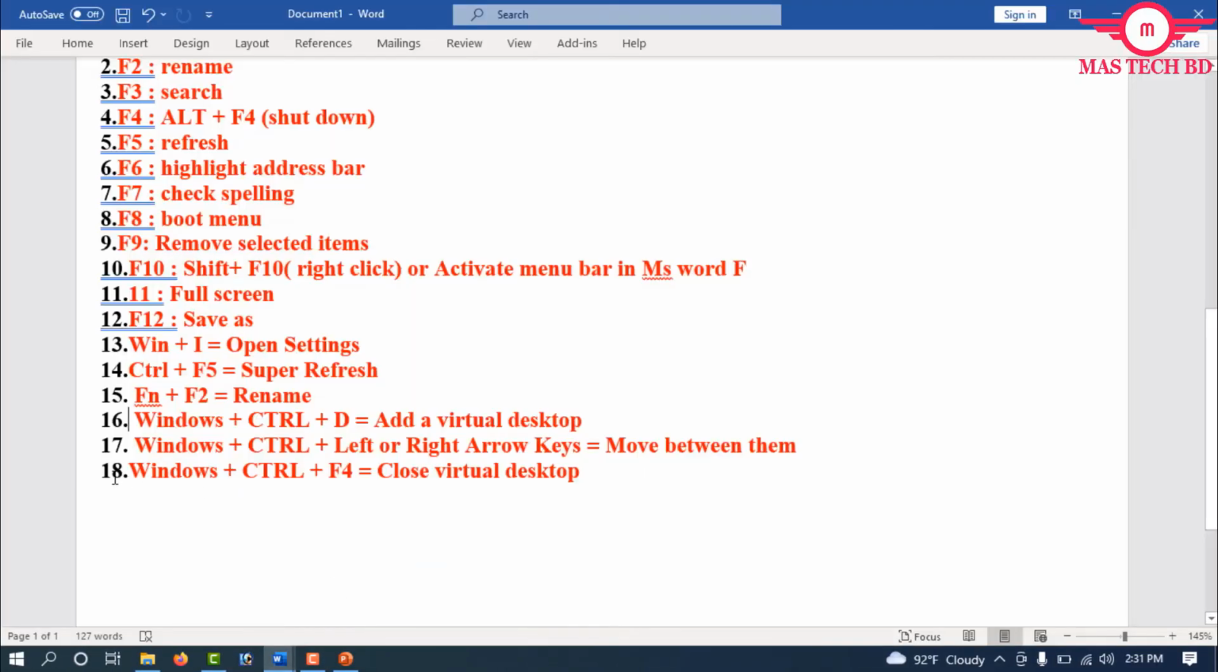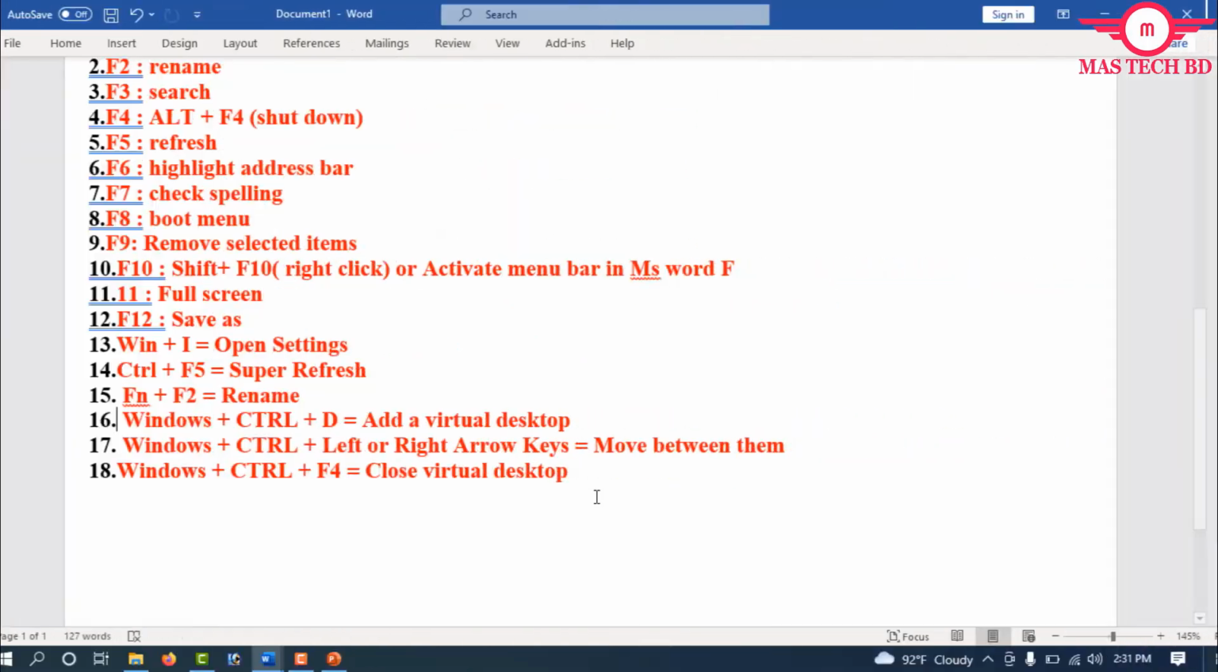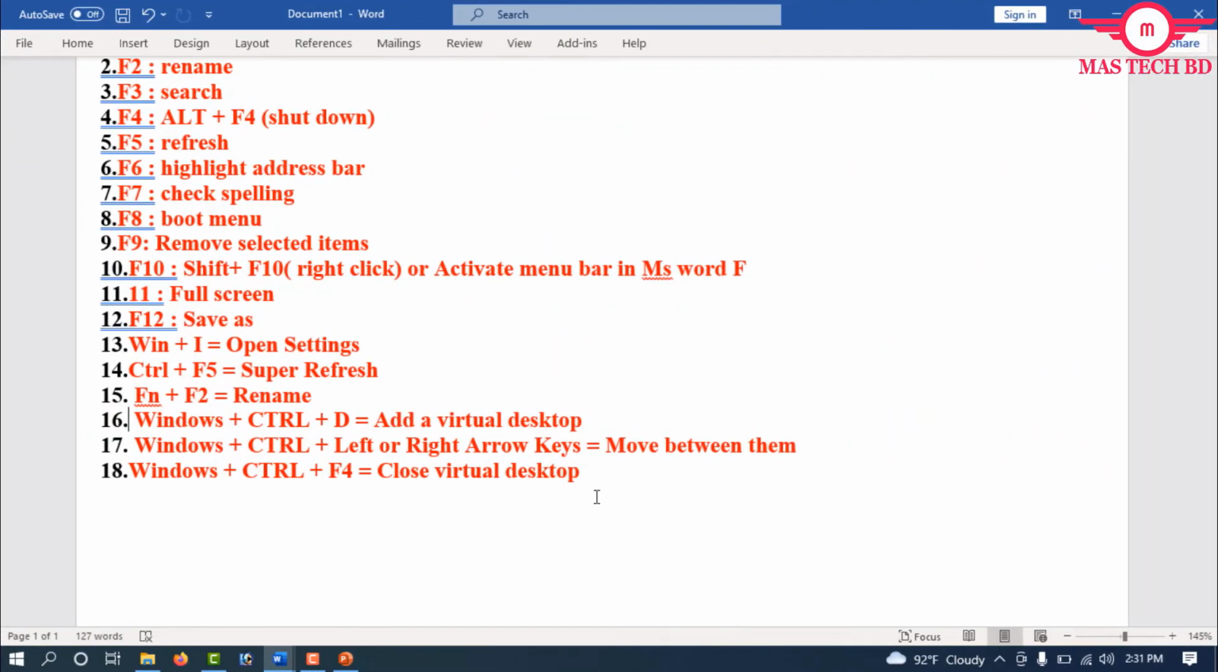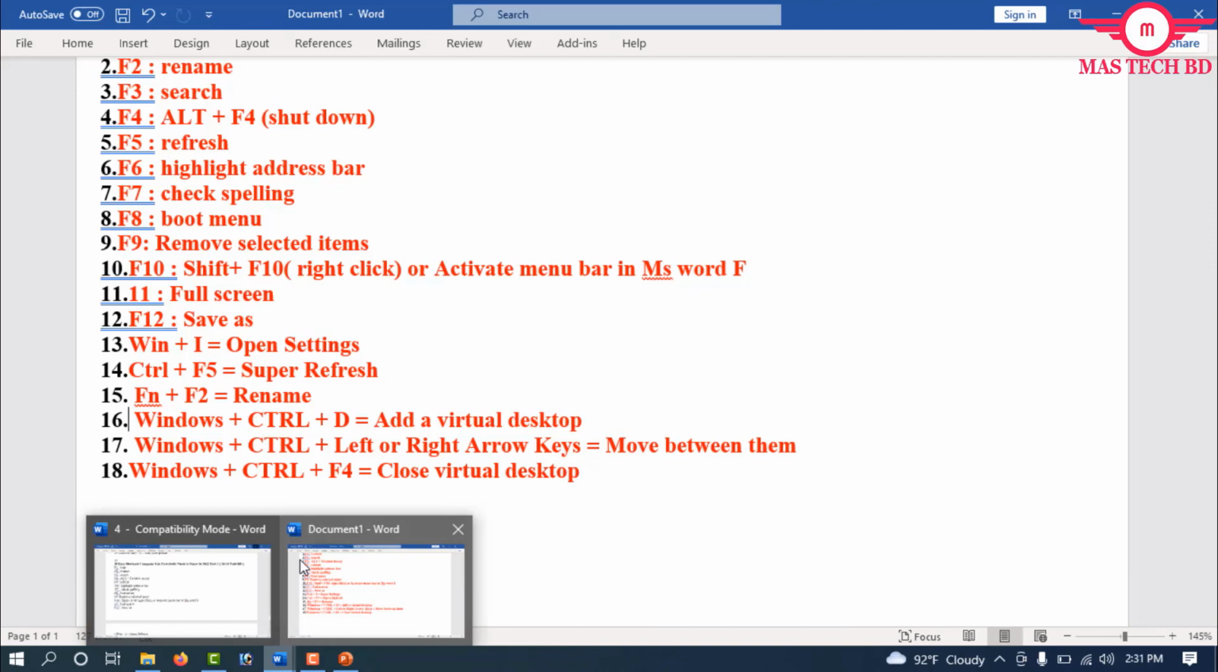Then function number 18, Windows plus Control plus F4 closes the virtual desktop. It automatically closes the virtual desktop. Okay, this is the option.